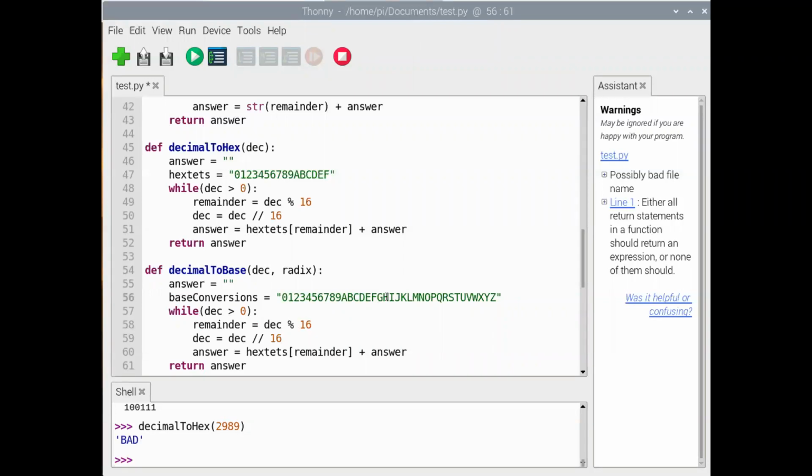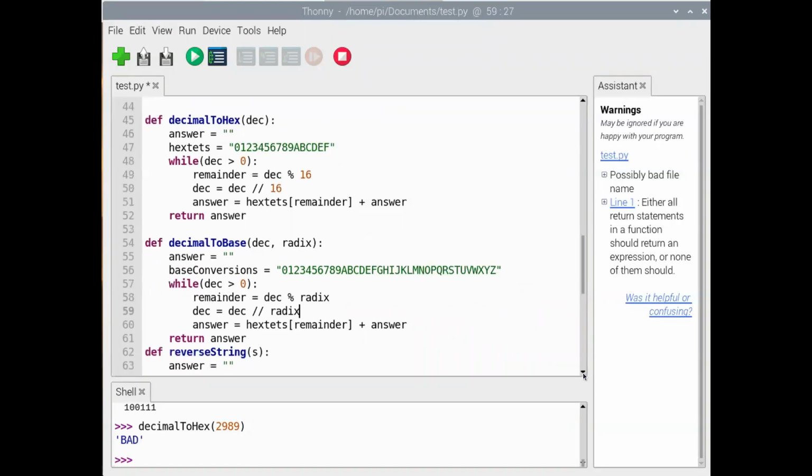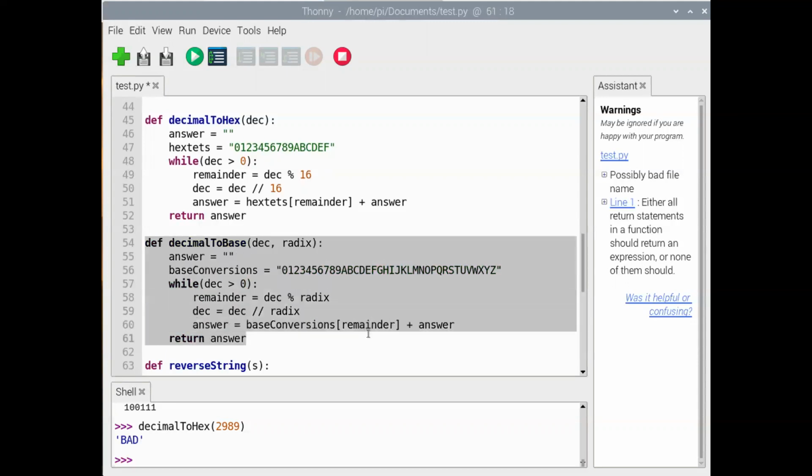I'll put in the whole alphabet there. So these are all of the different numbers that could be part of any of the bases that we're able to represent with the English alphabet. All right, and rather than divide by 16, I'm going to divide by radix. And then instead of it calling hexstats, it's called base conversions. So this function right here will allow me to convert a decimal to any other base.